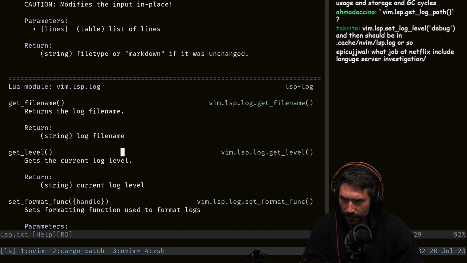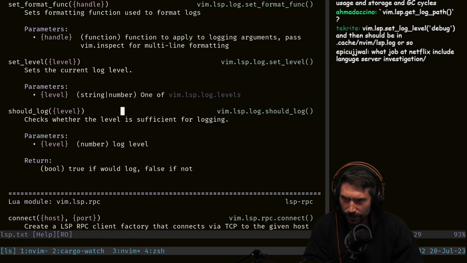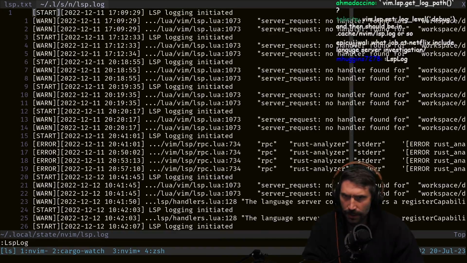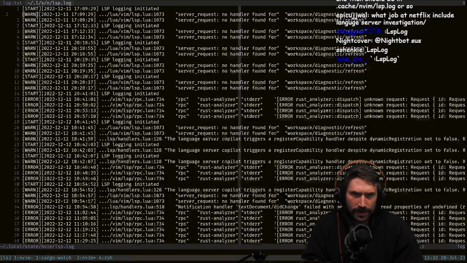How do we do some logging? Because I want to know where the logs are. LSP log? Oh, LSP log. Oh, nice. Let's see, server, no handler found for all this kind of stuff. Okay.